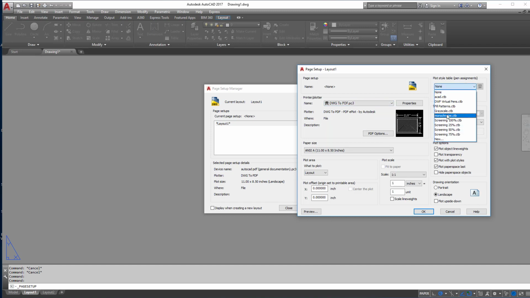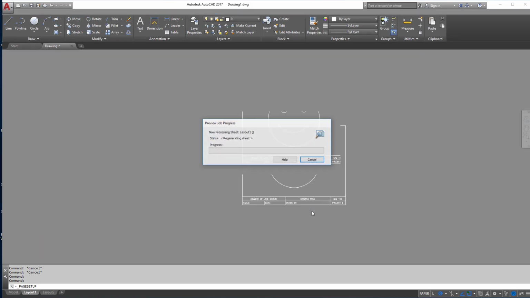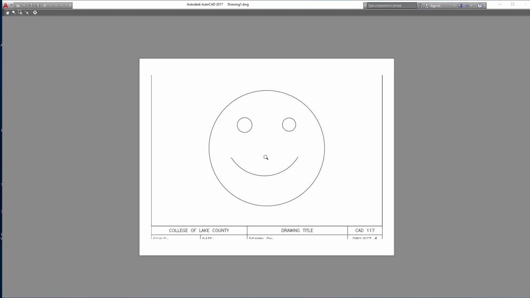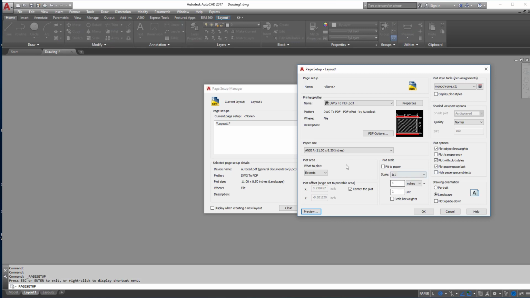Plot style is monochrome. 8.5 by 11 is the sheet of paper. I'm going to set it to extents, center the plot. And I'm not going to fit to paper because I want this to be to scale. And then I'll do a quick preview. Now, the preview is not looking too hot here, at least for me. It looks like it's getting cut off a little bit there. So let's take a look at what's going on.